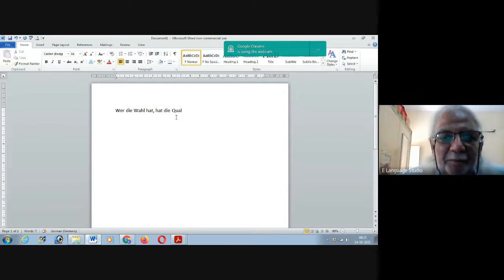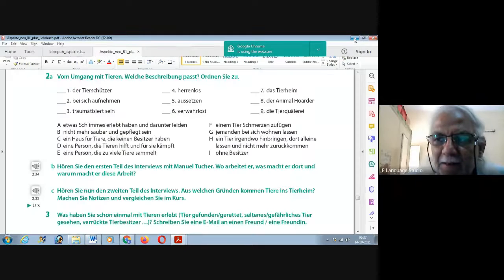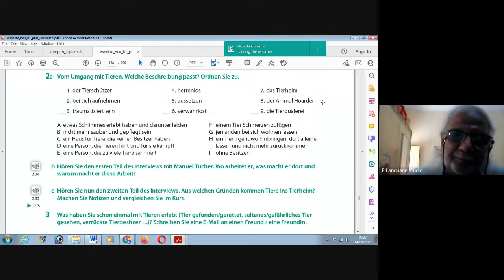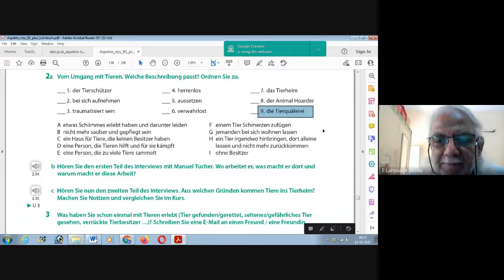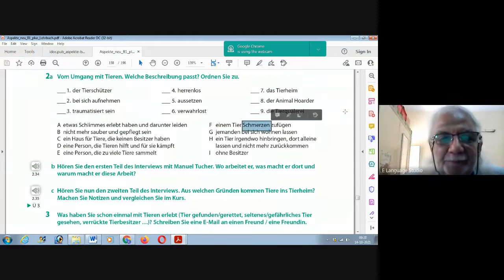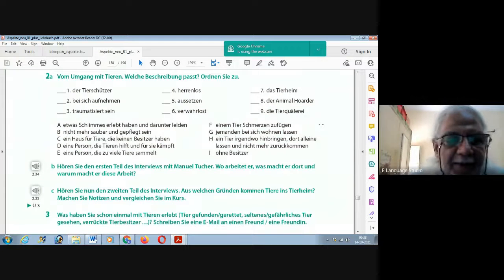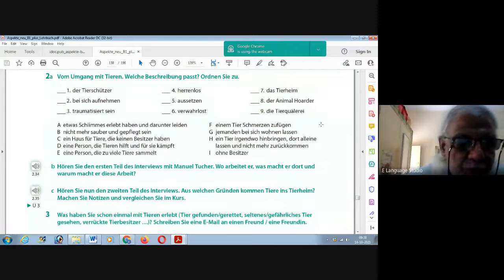That is the pain. So when you say Qual, quälen is das Verb, und Quälerei, torturing. So the Tierquälerei, the torturing of animals. Schmerzen. Pain. Einem Tier Schmerzen zufügen. To give pain, to administer pain, to cause pain to an animal. Okay, so that's Quälerei. Fine.